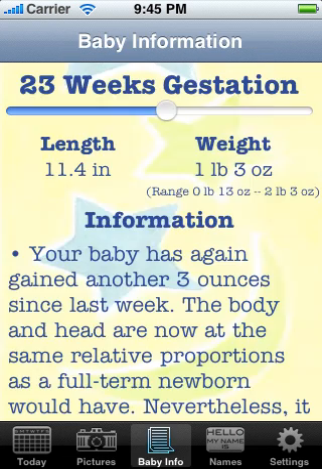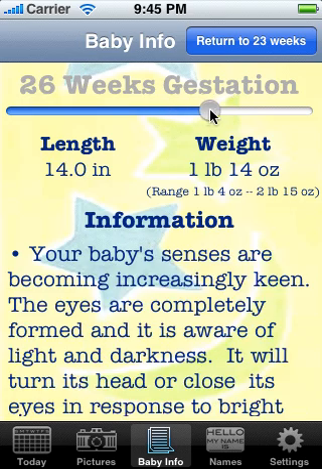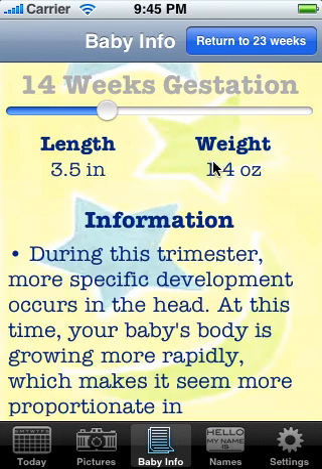Next, you'll see the Baby Info screen where you'll be able to tell the number of weeks you are again, the length and weight of the baby, and the 10th and 90th percentile ranges from very small to very large baby. These you can change through the number of weeks by clicking on this little slider bar here.